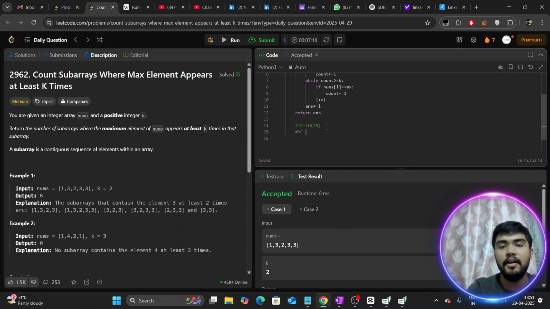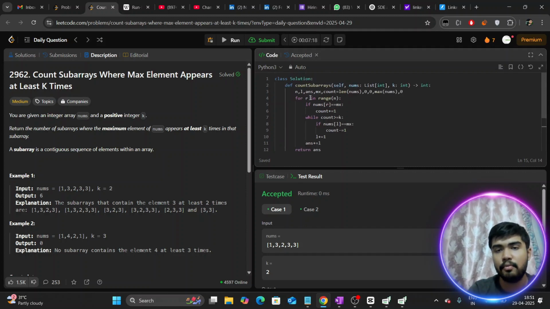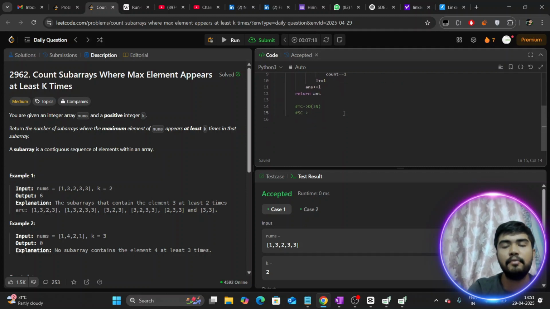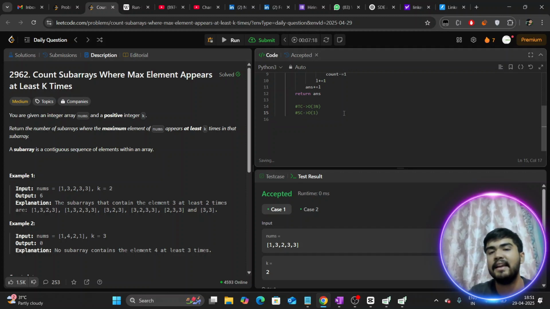And on the space perspective, do you see us using any extra space? Nope, all are variables only. So on space we are super good, using constant space, big O of 1. And so this is bound to be the most optimal solution for this submission. Mine is faster than more than 90 to 95% of all submissions.